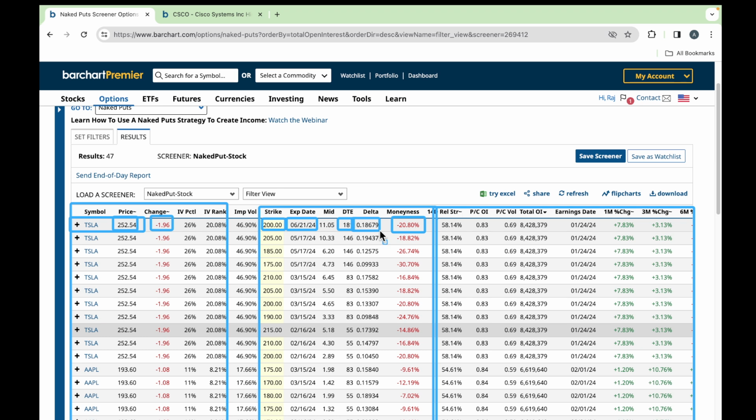Let's see here. Yeah, mid price right here, $11. Look, you get a nice $1,005 or $1,105. That's good money here. You've got a lot of days. If Tesla comes down slightly, you can always roll it out. But look, nice money here.